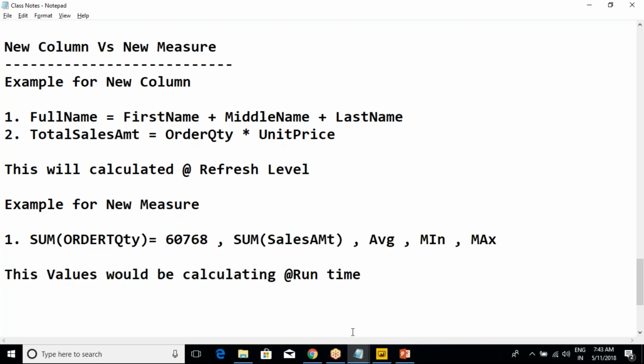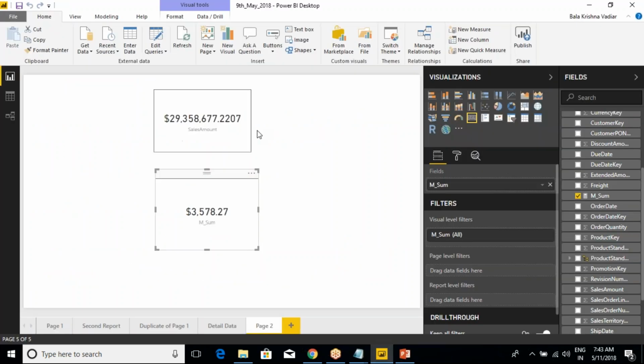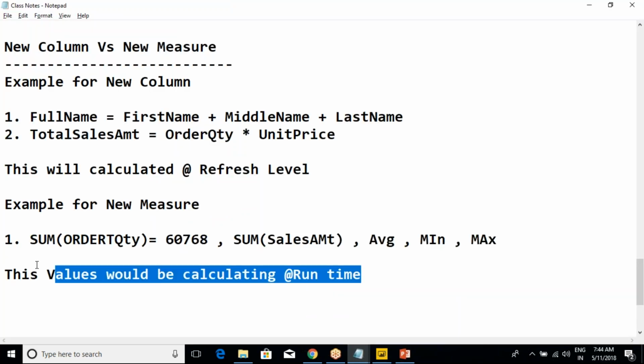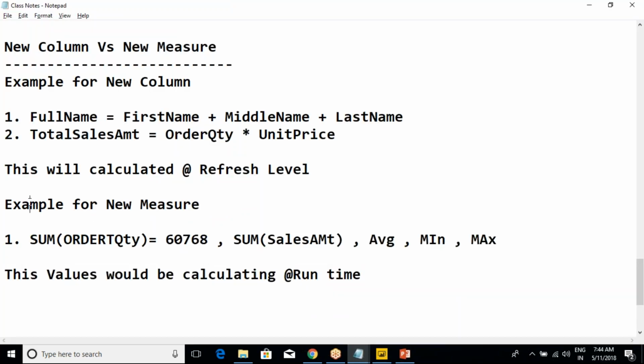See, runtime is nothing but whenever the user wants to see the value. At the moment when I drag and drop like this, only at that time it performs the sum operation or minimum operation, calculates the value and shows me the value instantly. That is what runtime means. So all the measures are calculated at runtime.